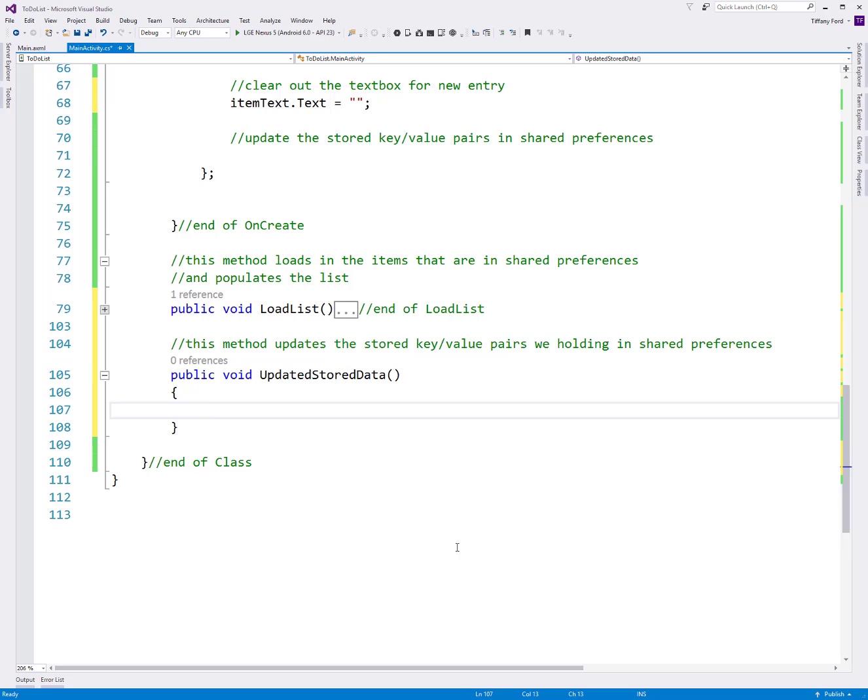So with this kind of setup, when you're using shared preferences, you're better off to just dump the entire list and save a new one every time that you have a new item added or removed from the list. And that's what this method is going to do. So the first thing we're going to do is dump the current items in shared preferences.